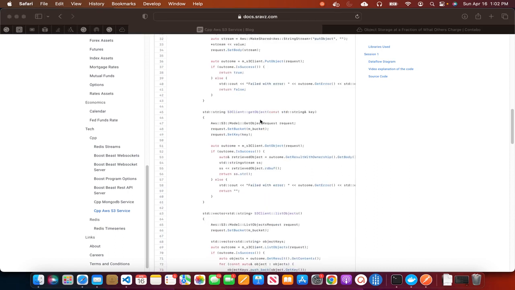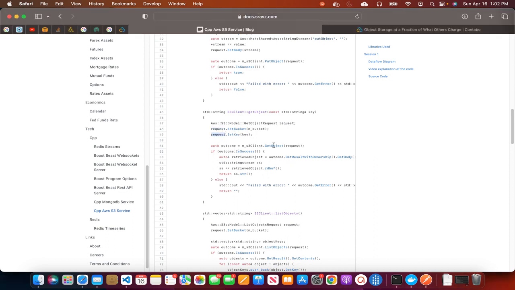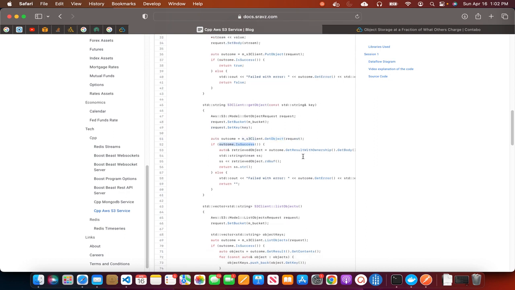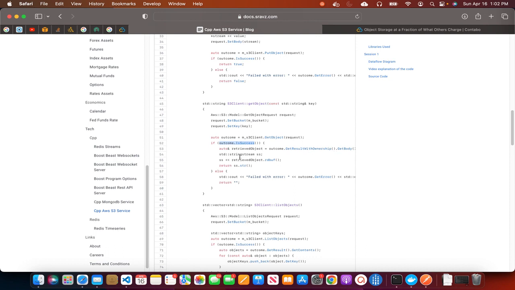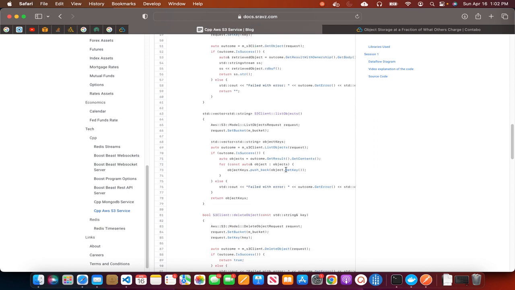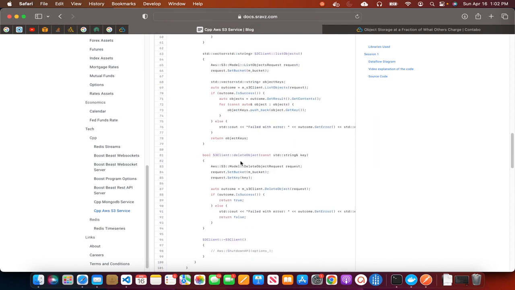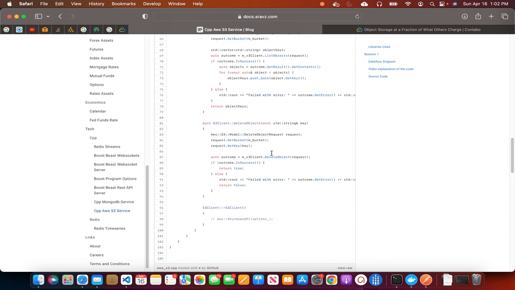Similarly, for get object, we create the same stream. We create the request object, then send the request to get object. If the outcome is successful, from the body we write it to a string stream from the buffer, and then return the C string from the string stream. So that's how we get the results from the get object. Then S3 client list object will list the objects, and delete objects will delete the object.